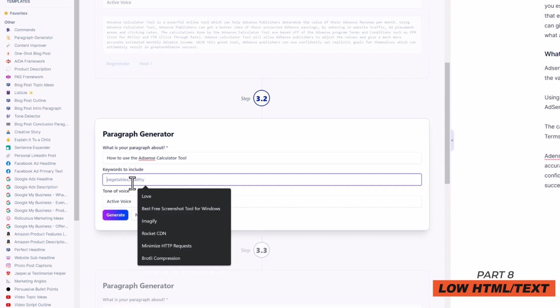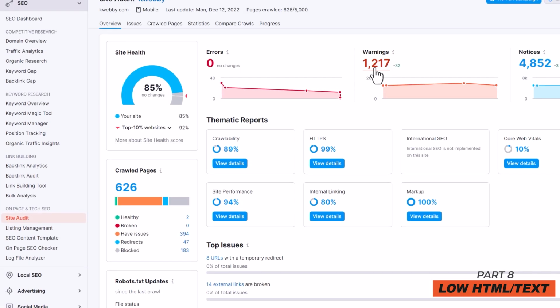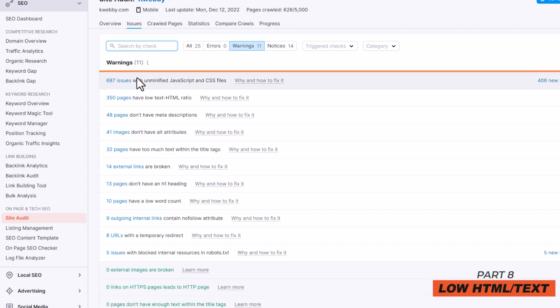Just click on and read. If you want to include any keywords to it, you can do it. Let me add that. Click on generate. So as you can see, the warning has been decreased also. If we click on that, there are fewer issues, which earlier were major issues. So it's only left with the 687.